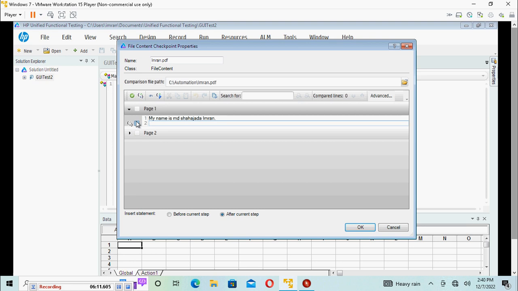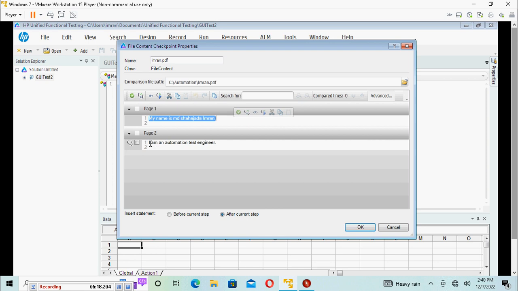Now there are two pages. Page 1 has one sentence and page 2 has another sentence, and this data is the expected content. These data are expected data, and this is the file. This file will also have content. This checkpoint will compare whether whatever data this file has matches with this data or not. This data is the expected data or expected file content, and whatever value this file will have is the actual file content.